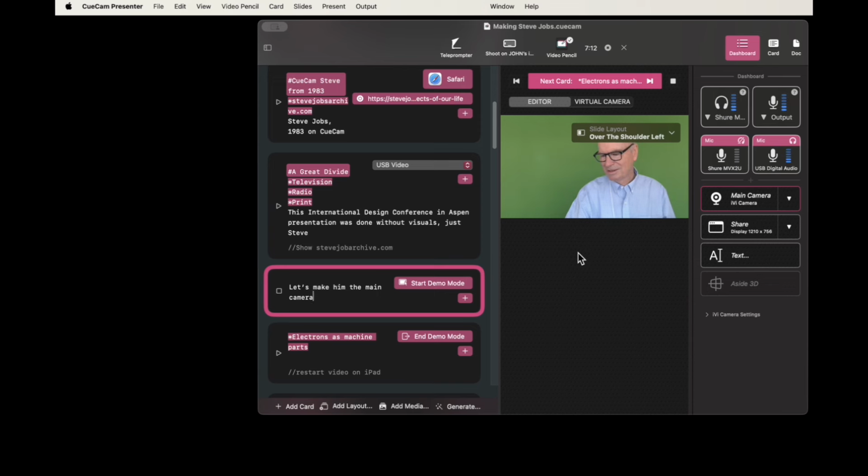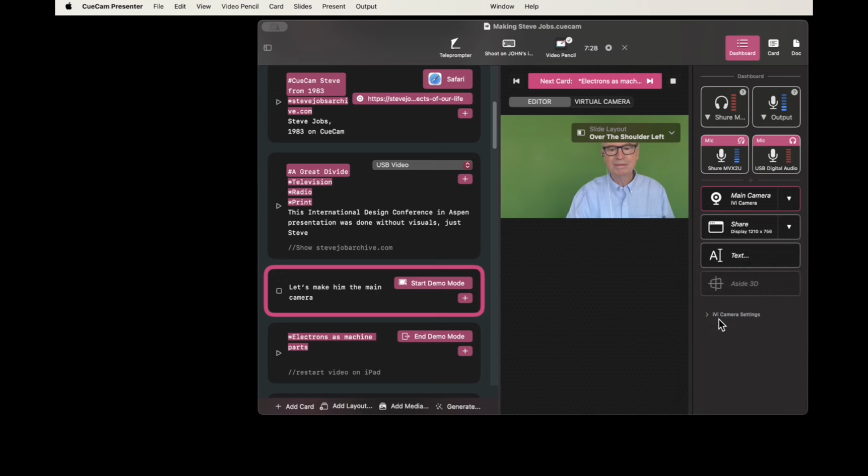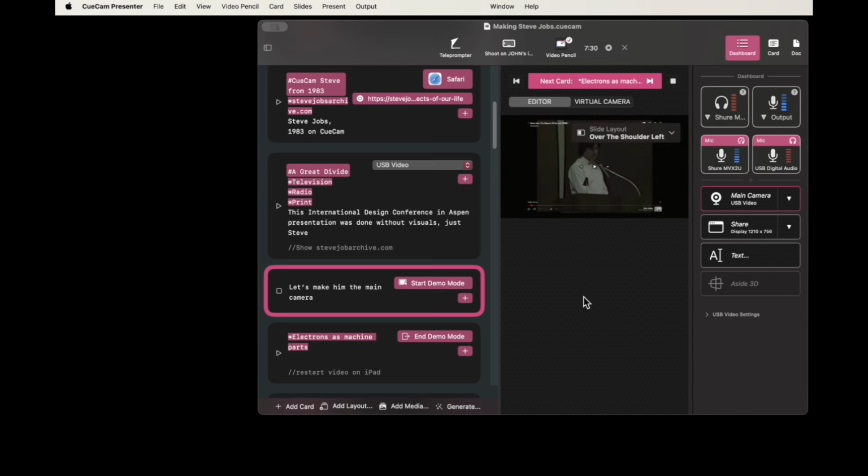Anything like that? Good. So before we get into it, let's make him the main camera. And by doing that, I'm going to move from my IVI to USB video. Now Steve's the main character in this, and let's get back to the presentation.